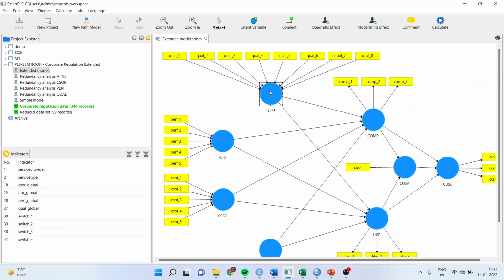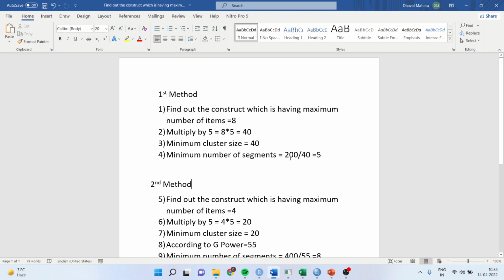Now this construct is having a maximum number of items, 8. Let's go back to the Word file. Multiply it by 5, so 8 into 5 is 40. The minimum cluster size is 40. Now, for the minimum number of segments, what is the sample size?